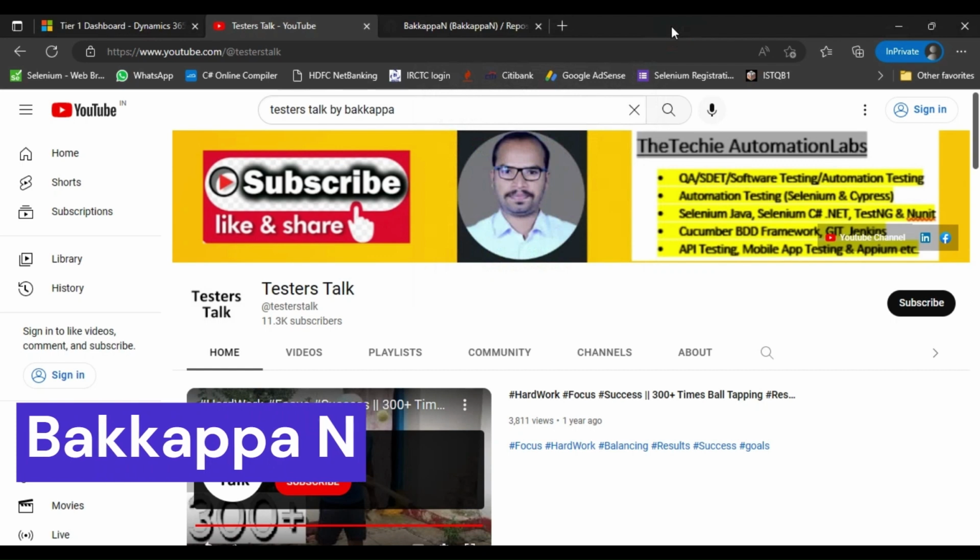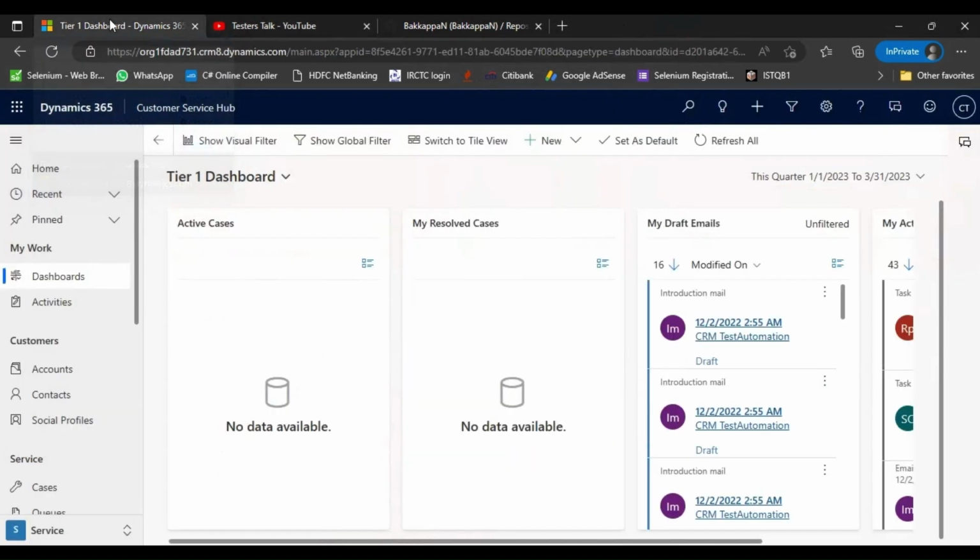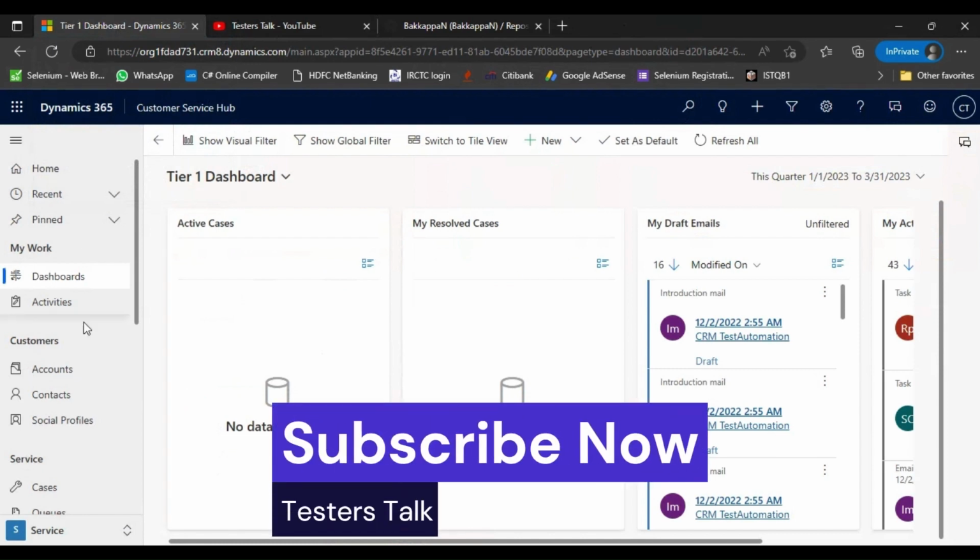Hey, hi friends, this is Bakappa. In this EasyRepro automation framework tutorial series, I will discuss how to create the record and how to search that particular record. Let us move on to our CRM application now. We'll discuss the UI scenario, then we will start automating that scenario by using the EasyRepro automation framework.